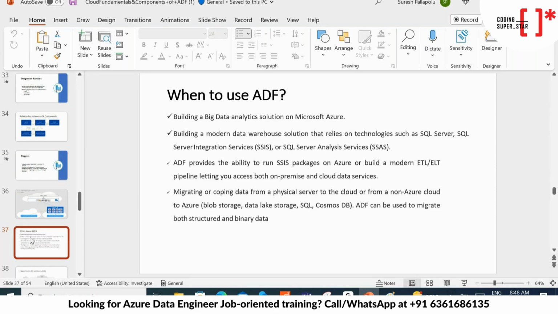ADF provides the ability to run SSIS packages in Azure or build a modern ETL or ELT pipeline, letting you access both on-premises and cloud data sources, right? So you can connect to both on-premises and cloud data sources, and you can execute these SSIS packages. That's the beauty, guys. You can connect to the on-premises systems and to cloud data sources as well, to run your SSIS packages in Azure Data Factory.